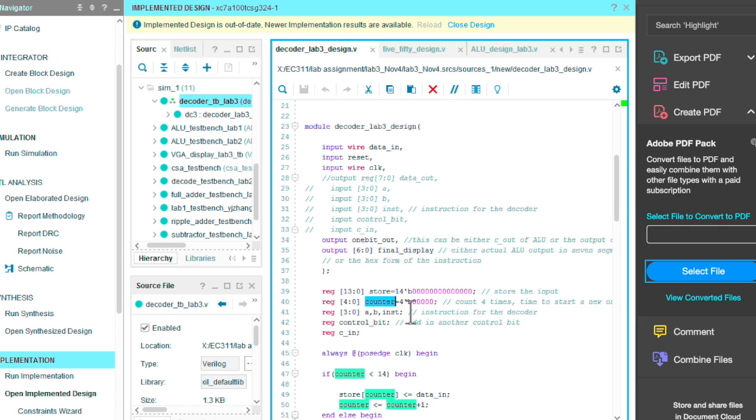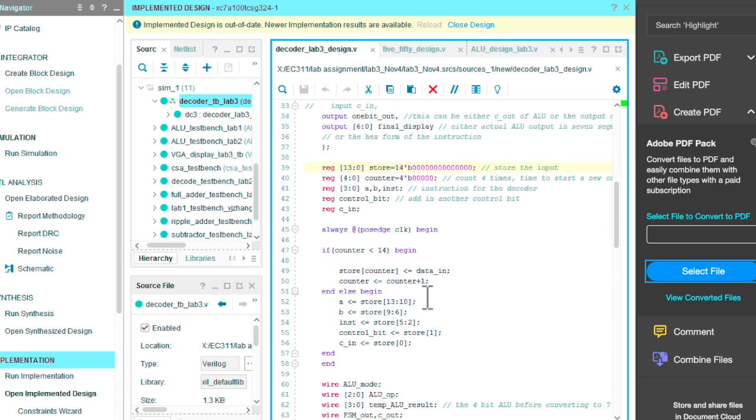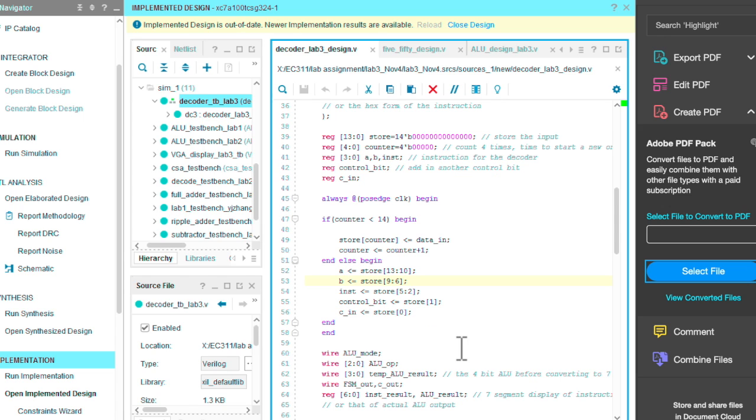So if counter is greater than 14, which means I have already sent in 14 bits to the store variable, that means I can just start assigning every bit to the actual variables that I want to play around with. So the first 8 bits of the stored variable are going to be used for inputs, next 4 for instruction, next one for control, and the last one for carry in.